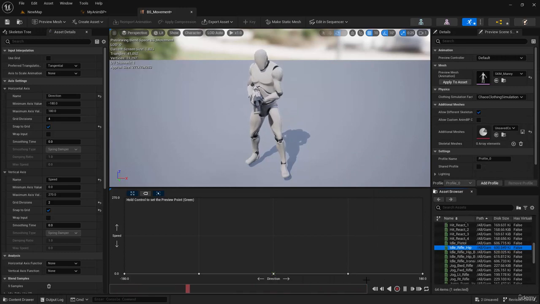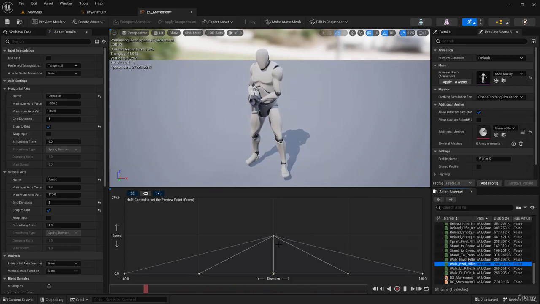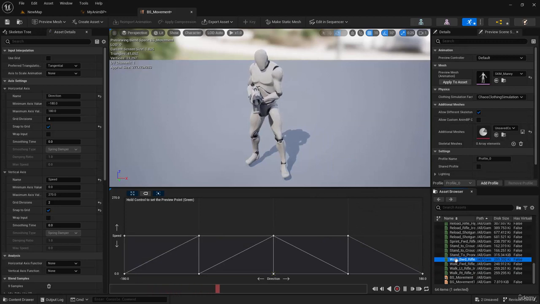And now I'm going to find the walk forward animation and place it right in the middle of the graph, where the direction is 0 degrees and the speed is 135. And then at the same speed, but a direction of negative 90 degrees, I'm going to place the walk left animation. And then I'm going to place the walk right animation at positive 90 degrees. Okay, and as I mentioned earlier, I'm going to place the backwards animations at the ends of the graph. Alright, and now I just need to do the same thing across the top for the jog animations.